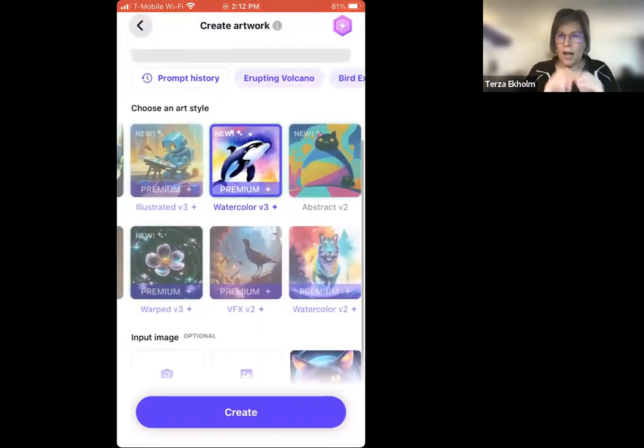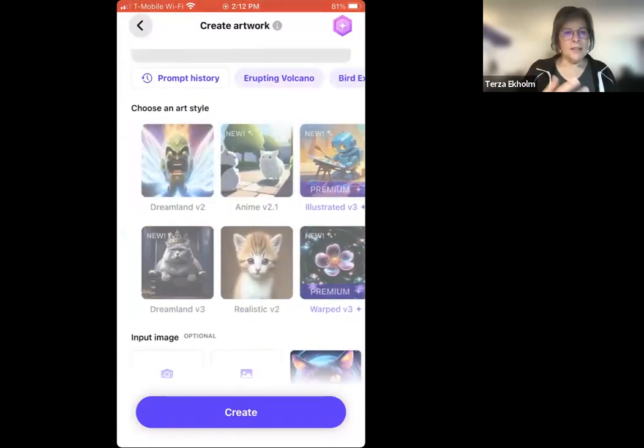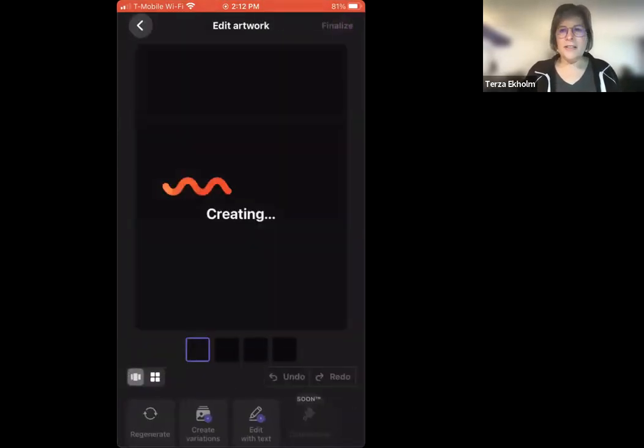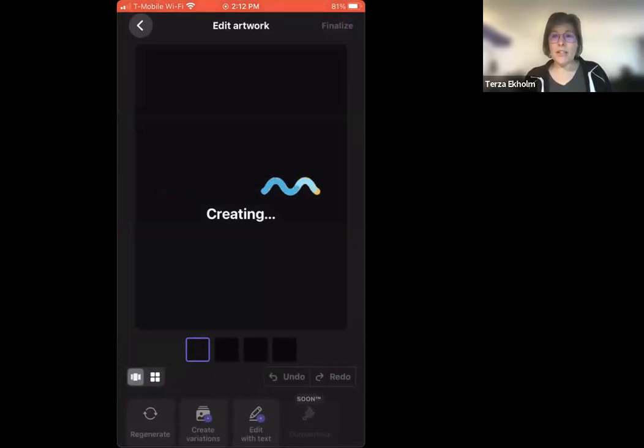And this time we're not going to give it a base image. And I'm going to choose, which style did I choose? I'm going to go back to this really lovely, usually lovely style, and see what it gives me now without the base picture. This is now back to starting from scratch.